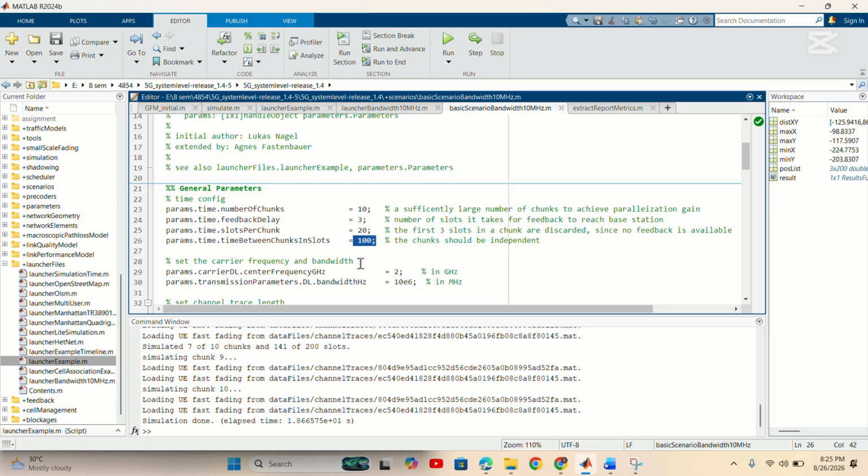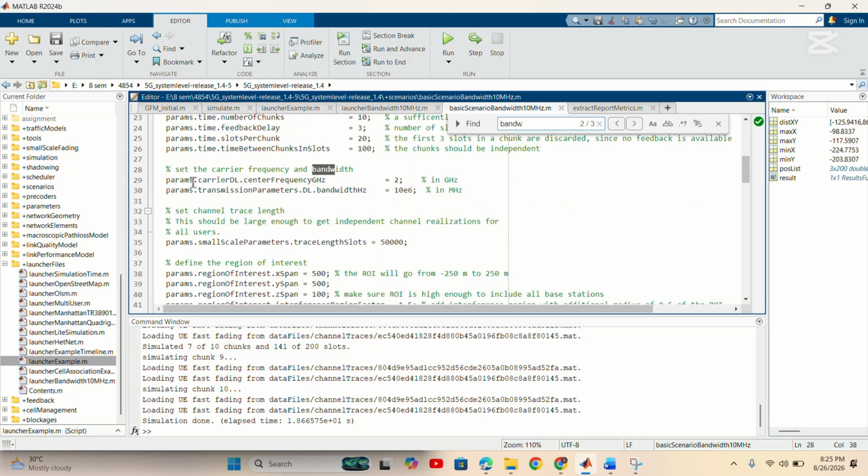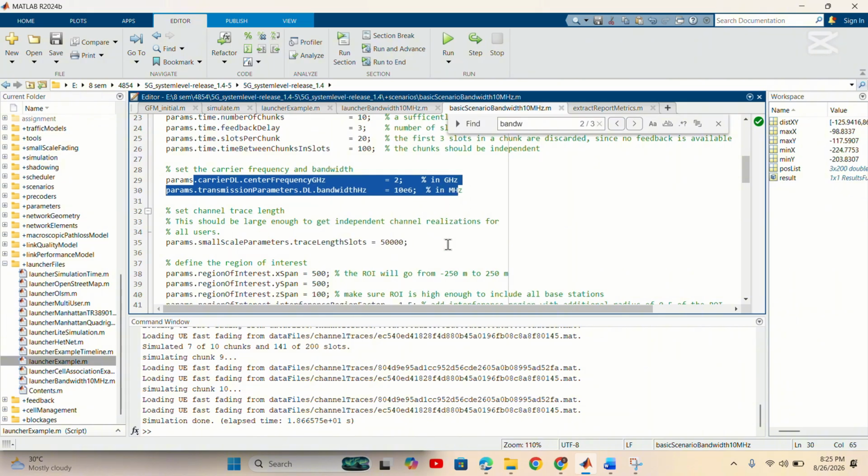Now let's see some other parameters. Here the downlink carrier frequency is set to 2 GHz. The original downlink bandwidth was 5 MHz, and later we changed it to 10 MHz for the comparison. Firstly, it was selected as 5 MHz, then we changed it to 10 MHz.